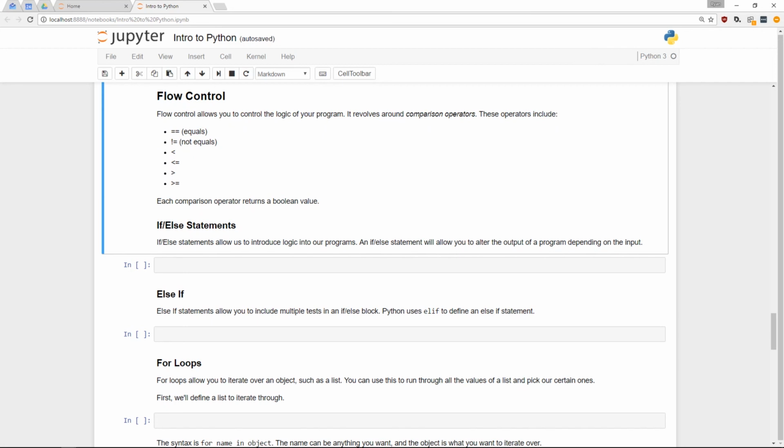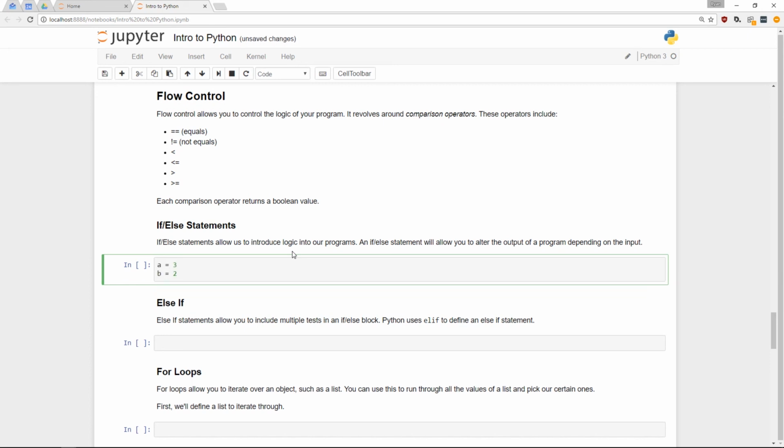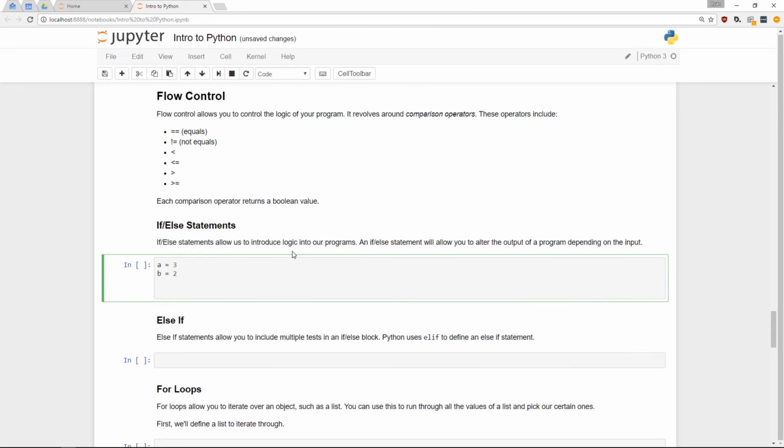So we can use what's called an if-else statement. And these are like very basic logic we can introduce into our programs. These allow you to alter the output of a program depending on what goes in. So let's go ahead, let's define two variables, a equals 3, and then b equals 2. And then underneath that we can do say if a is greater than b, colon.